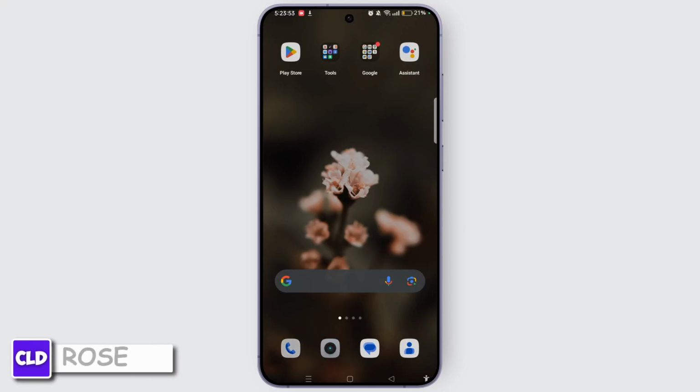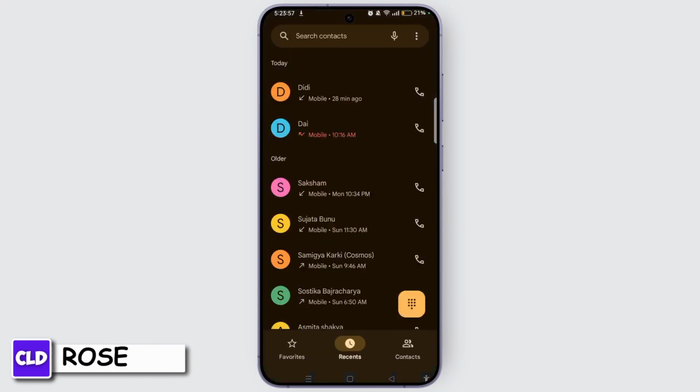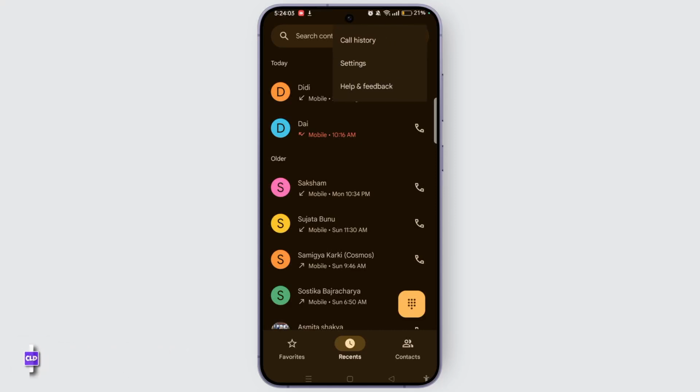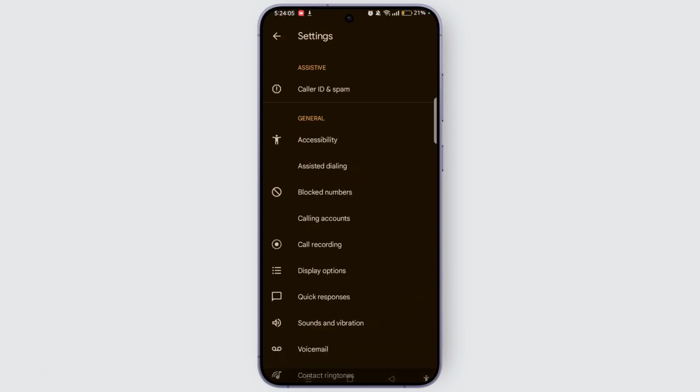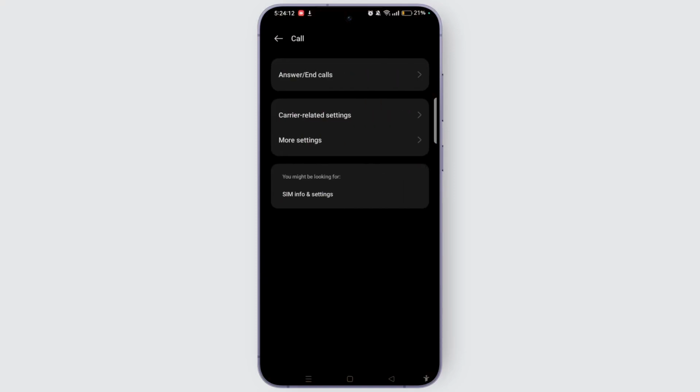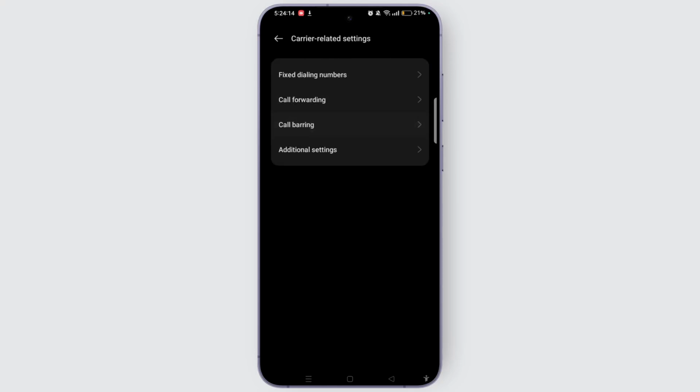First of all, launch your phone app on your device. Make sure to log into your account. Head towards the three-line icon at the top right corner and then select the Settings option. From the general section, you need to select Call Accounts or Calling Accounts. Tap Carrier Related Settings and tap Call Barring.